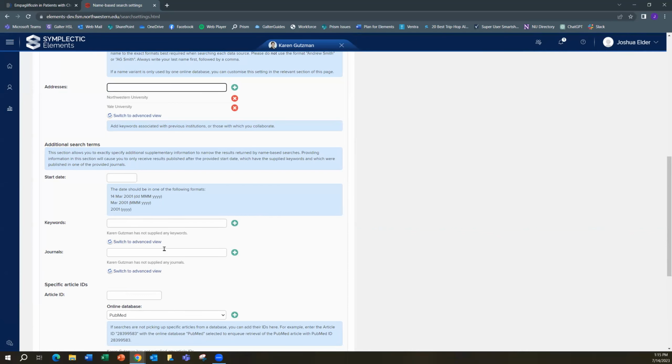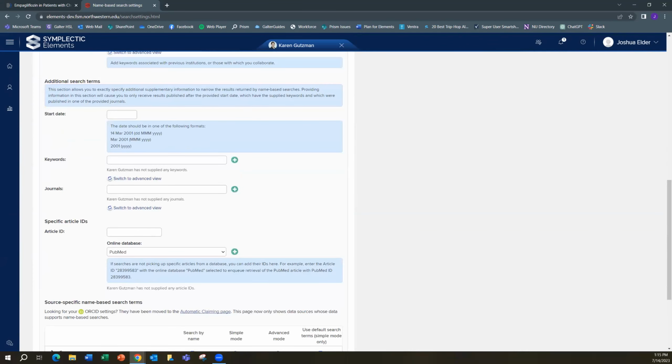However, adding information will significantly narrow the search. We suggest only using these fields when absolutely necessary. Under normal circumstances, we recommend making sure start date field is blank. However, if there are too many results from before the user began publishing, consider adding the date that the user began publishing, so prior publications are not included in the automated search. It is advised to use this carefully and only in relevant cases.